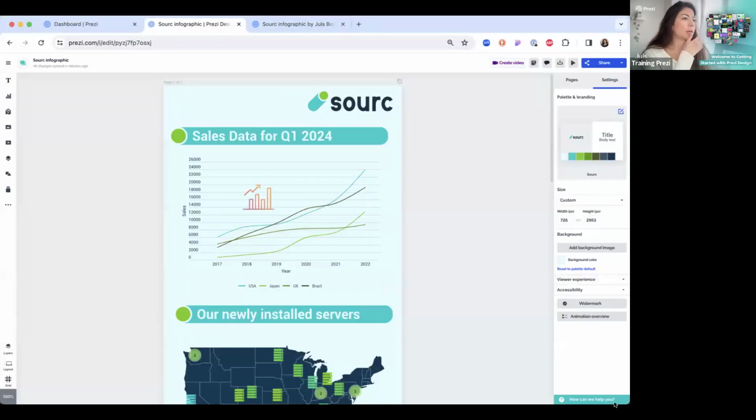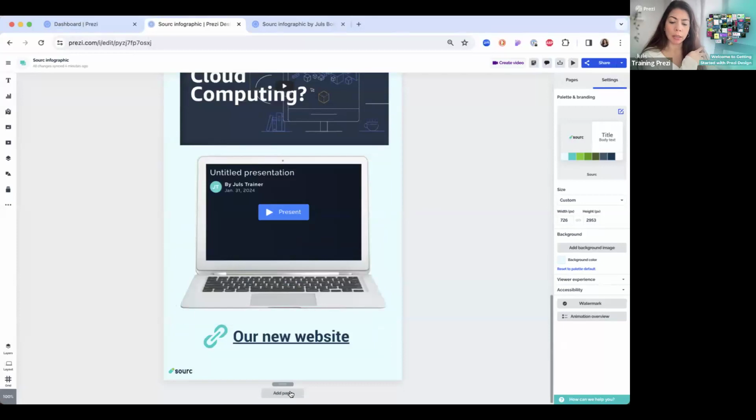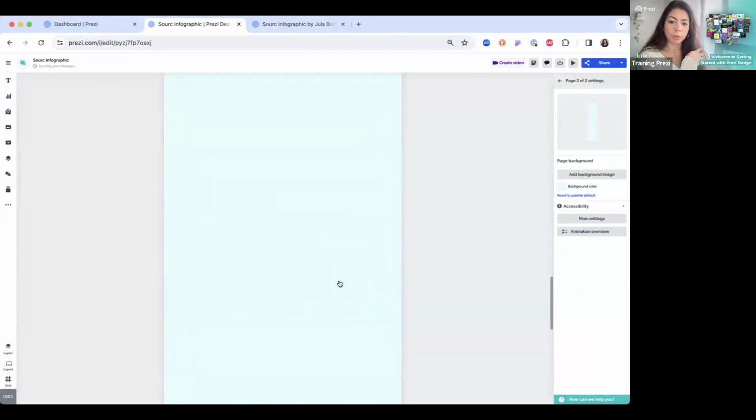All right, are there any questions? Take a look. How you can add and link more pages. Okay. Yes, let me show you. So for example, here, if you want to add more pages, as showed before, you can just add a page here in the bottom. You can add as many pages as you want.